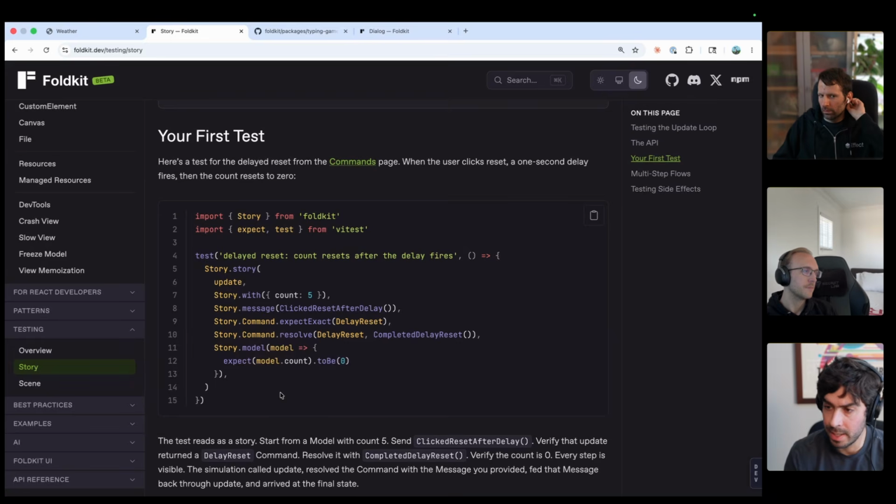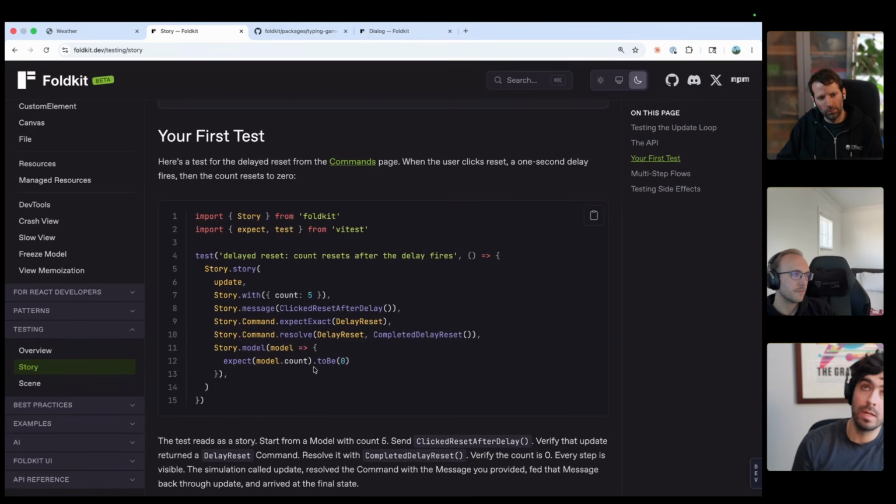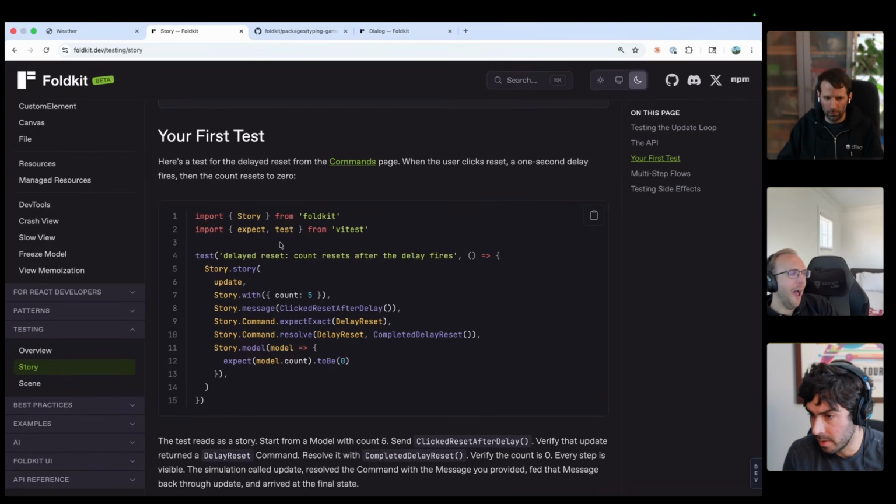Story testing is where you're asserting on model state, and you're also asserting on commands and then resolving commands. In this case, we provide our update function. We say that this is the initial model. We send this message through update, and then this command happens. A delay reset command is dispatched. We have to say what happens because this is a side effect. And then we just expect that the model count is 0.